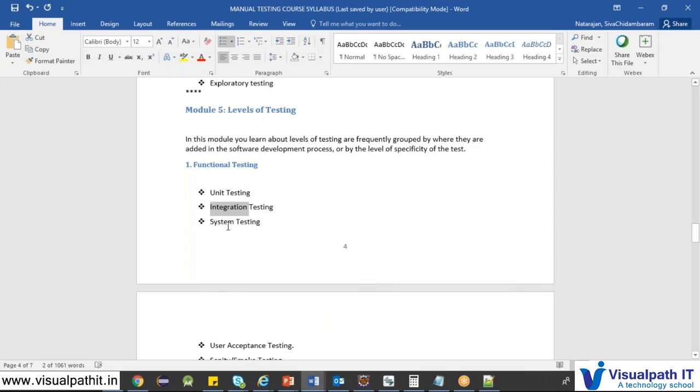So system testing. System testing is the advanced future of integration testing. So here we have seen unit testing. Unit testing is testing each and every component. Integration testing is combination of components. System testing, you can understand from the name system, is testing the whole application as a whole.